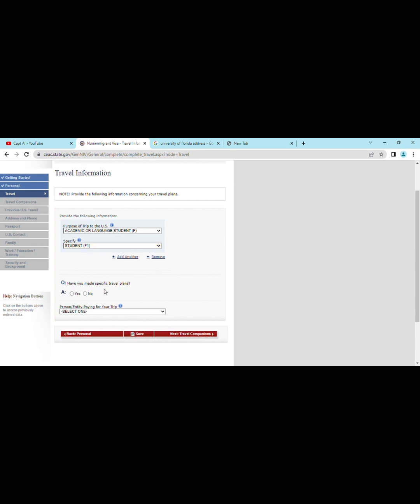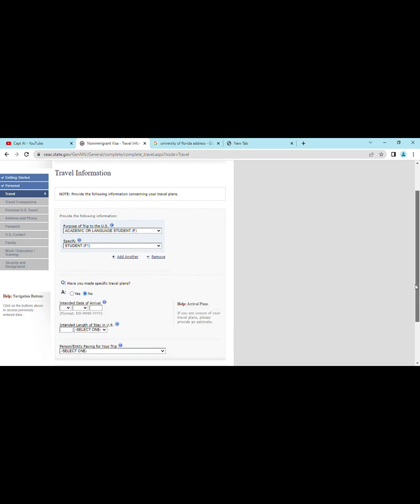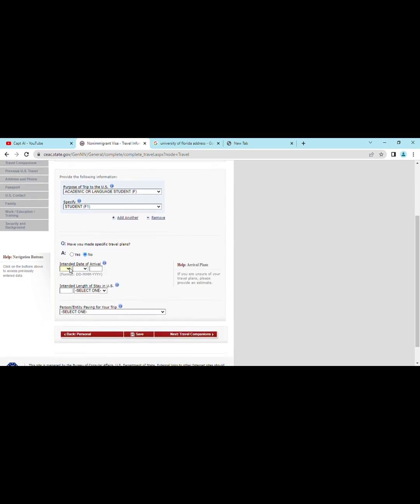Have you made specific travel plans? Most likely not, because you're just applying for your visa. Then intended date of arrival, we're just going to put a month before our course start date.